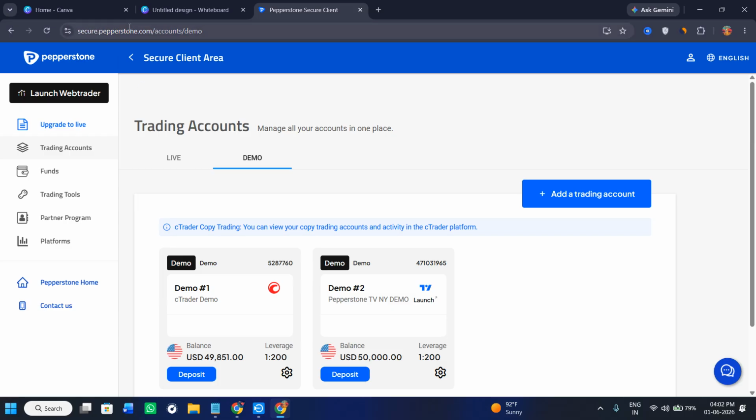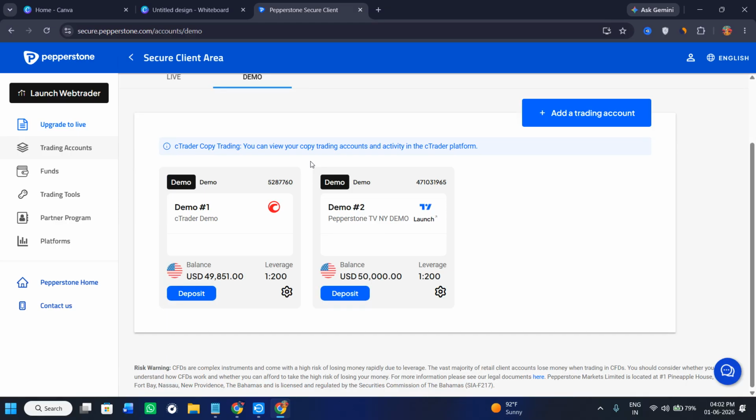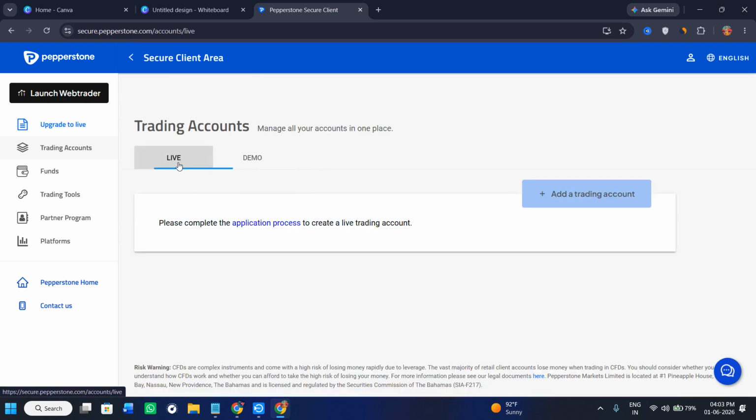So first of all, you need to come here on pepperstone.com. Afterwards, you just have to simply sign up here with the help of either your email address and by creating a strong password for your account, or you can also just simply select the option of your Google account. So what this is going to do is it is going to redirect you on this type of dashboard in front of you.